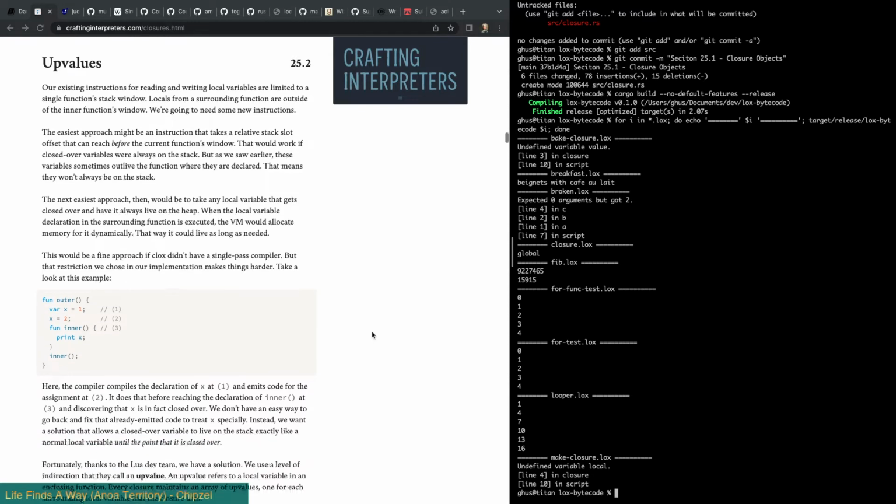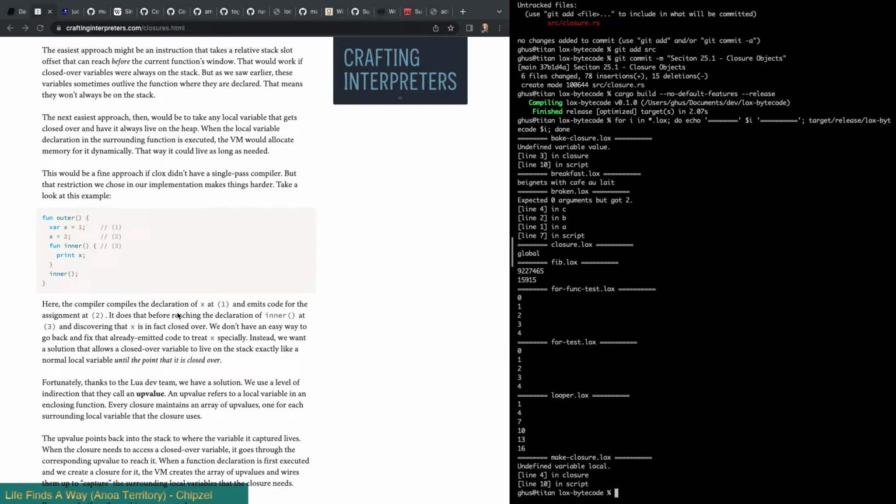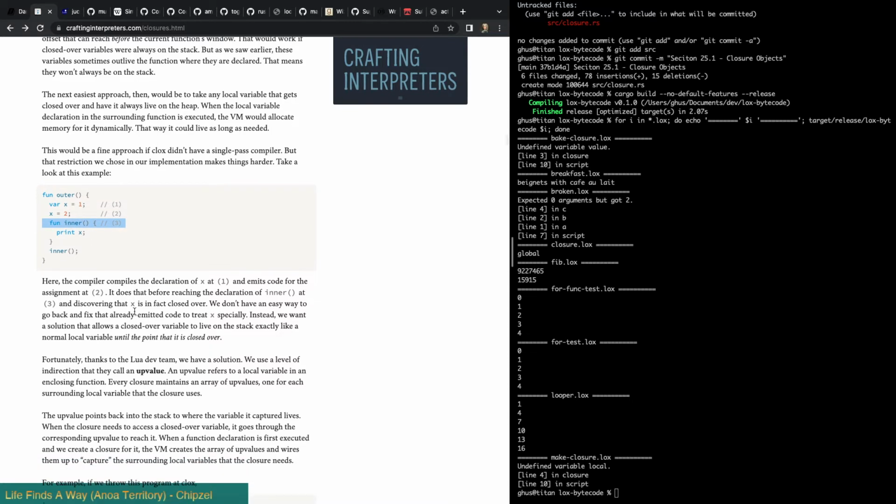Take a look at this example. Here the compiler compiles a declaration of x at 1, emits code for the assignment at 2. It does that before reaching the declaration of inner at 3, and discovering that x is in fact closed over. We don't have an easy way to go back and fix that already emitted code to treat x specially. Instead, we want a solution that allows the closed over variable to live on the stack exactly like a normal local variable until the point that it's closed over.